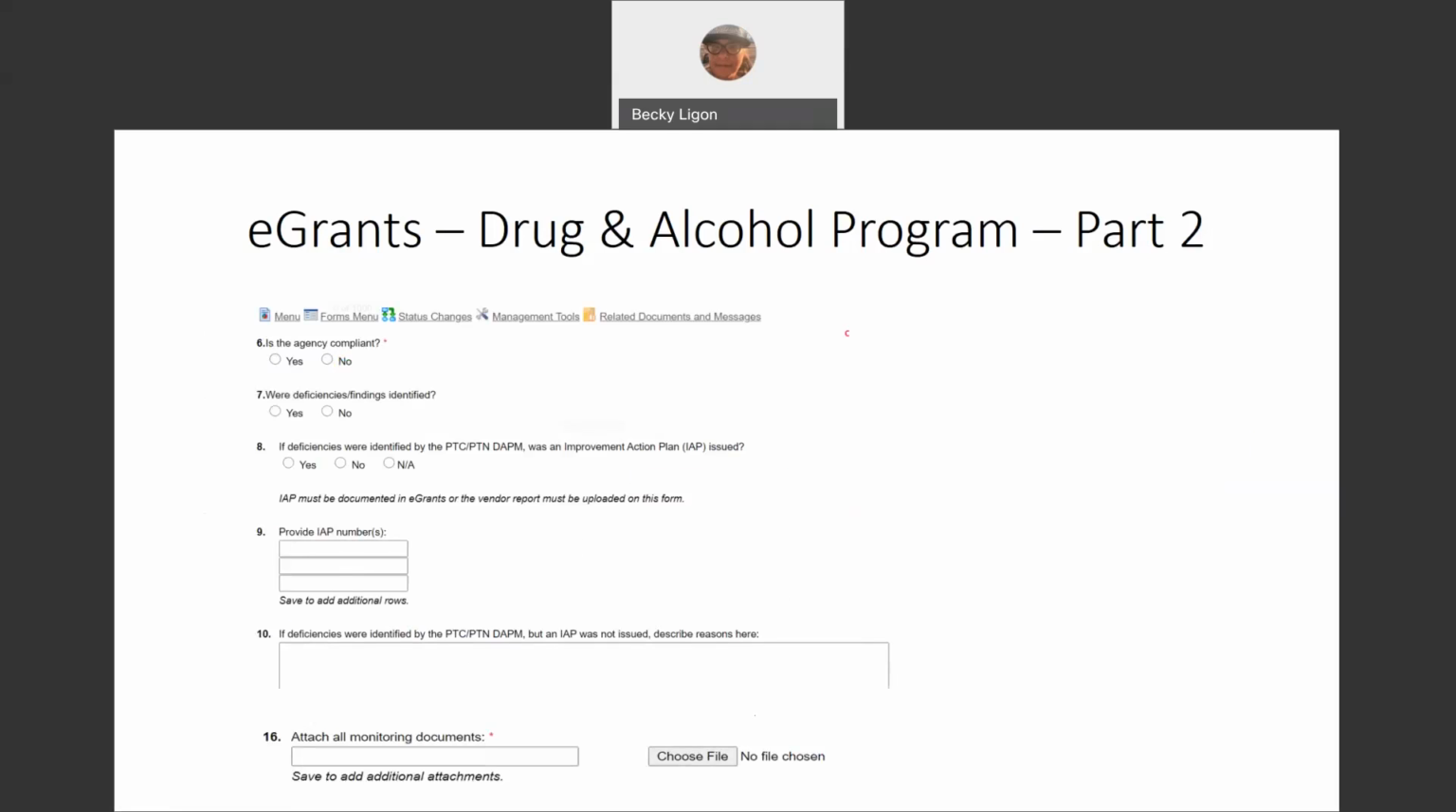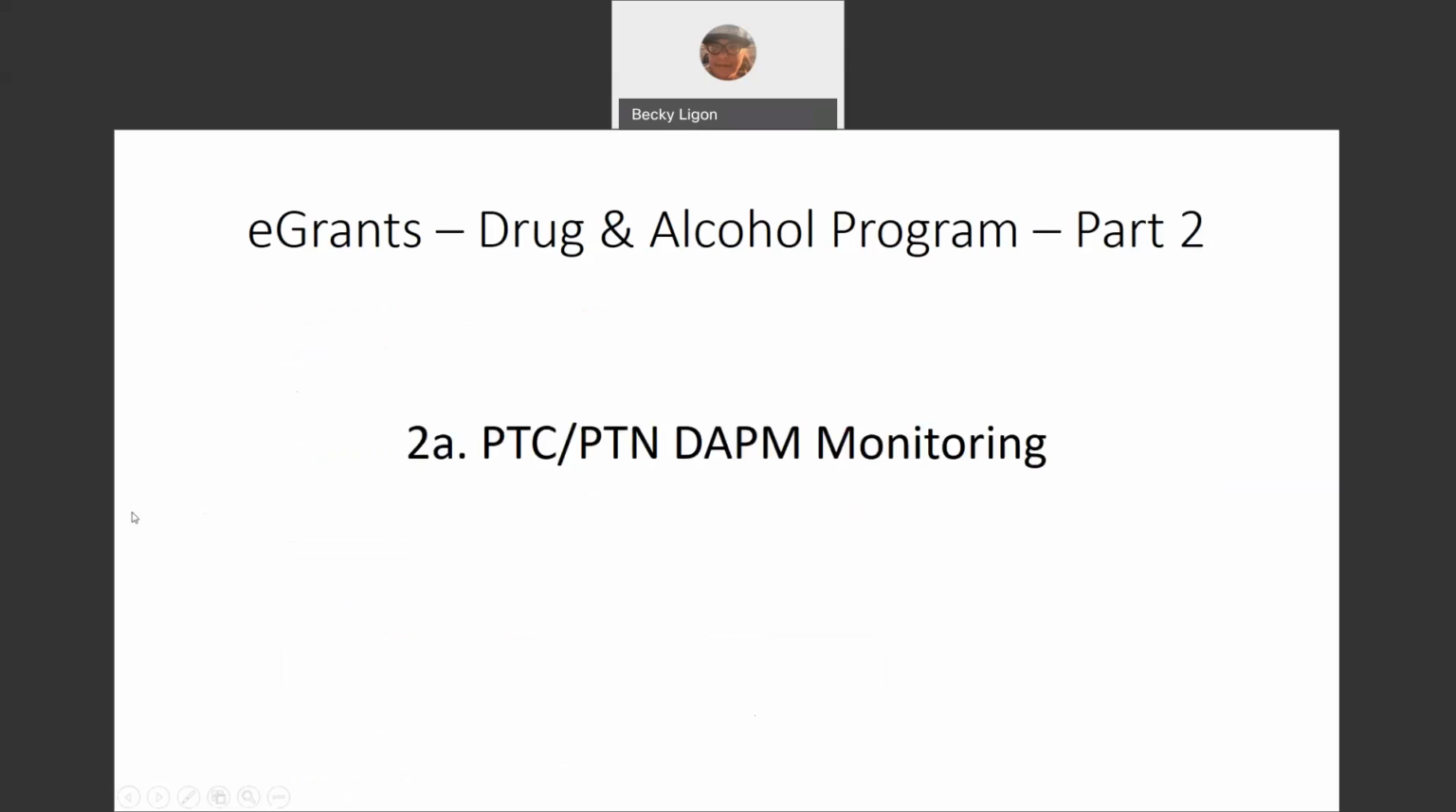Questions 6 through 10 document the agency's compliance with the program. Number 6 asks if they were compliant. Number 7, if deficiencies were identified. Number 8, if an IIP was issued. Number 9, listing the IIP numbers, which we'll talk about more in a little bit. Number 10, if no IIP was issued, you would need to document why. And number 16, you'd have to scroll all the way to the bottom and attach the associated monitoring documents. So let's take a look at a few examples of monitoring that occurred by PTN.